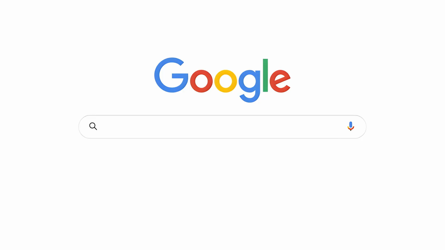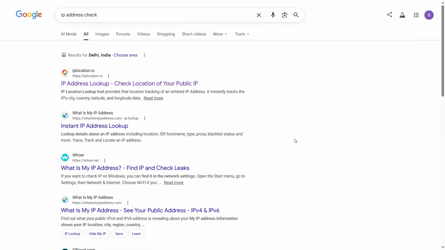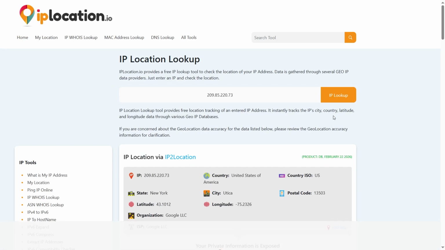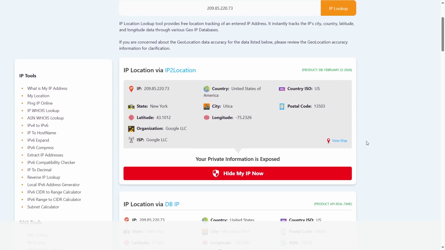Next, open Google and search for IP address lookup. Choose any reliable website from the search results. Paste the copied IP address into the lookup field and click IP lookup. The tool will show information about that IP address, including the organization or server that sent the email. This helps you verify whether the email is coming from a legitimate source.